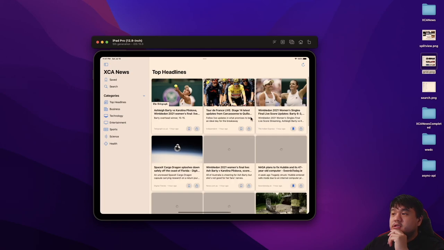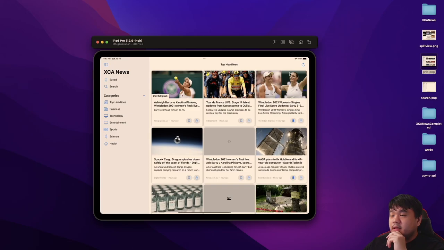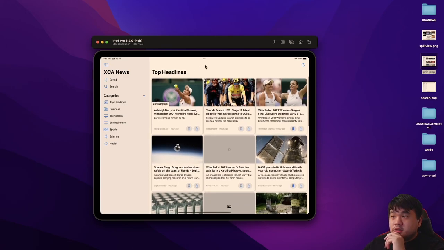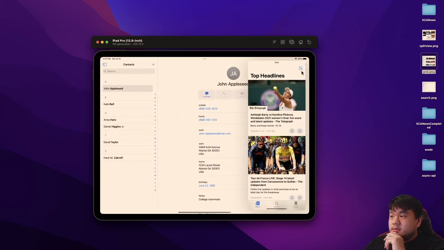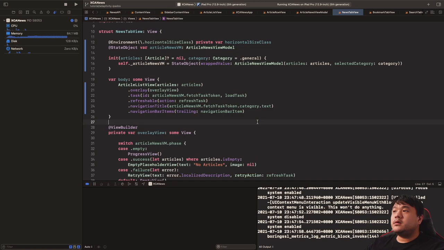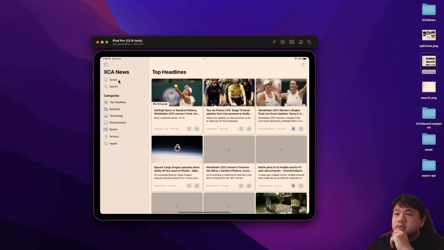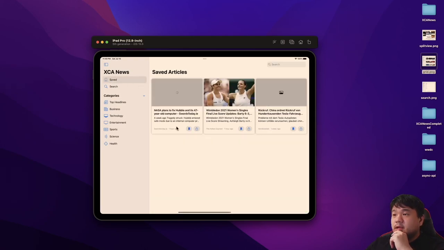Okay, it shows this bar button item and it refreshes the content when we tap on it. Now let's change it to the regular size compact size class. Okay, still shows the menu that shows the categories selection. Nice. Working as expected. Now let's move on to the next task, which is to check this save menu item. Make sure it is still working.